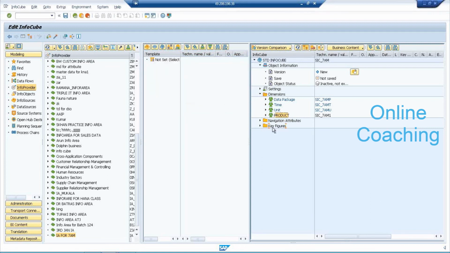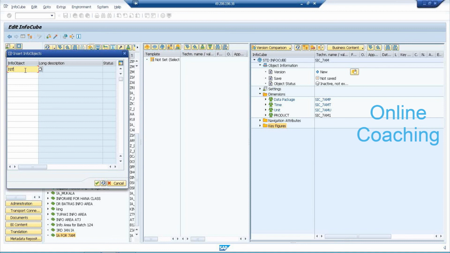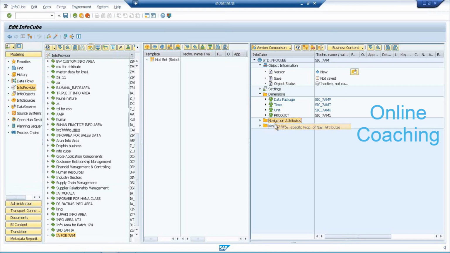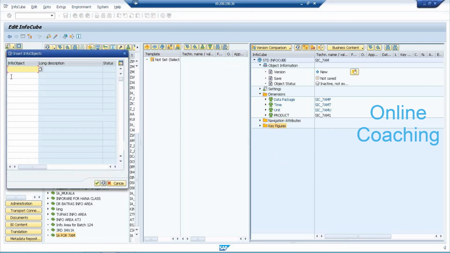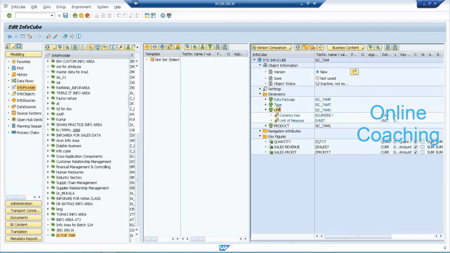Continue. Then what are the key figures I have? Insert key figures: ZQTY7, ZSALES7, ZPROFIT7. Now enter. I have my quantity, sales and profit. The unit will automatically come here. I have not taken time. Then I am activating this. Once you have done the activation, what are the remaining steps?